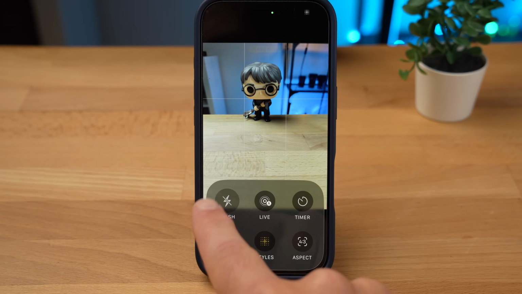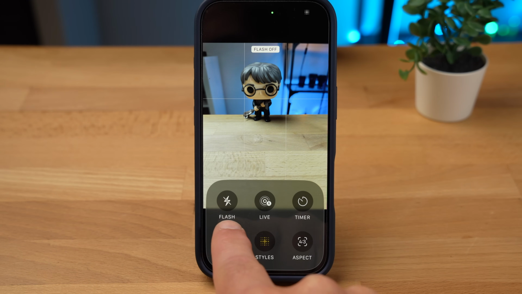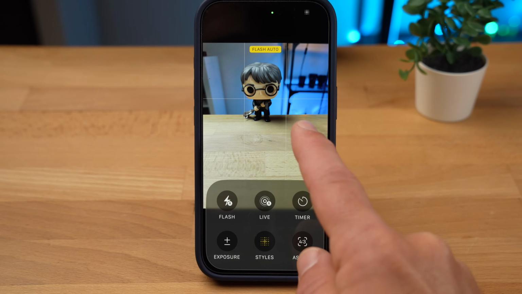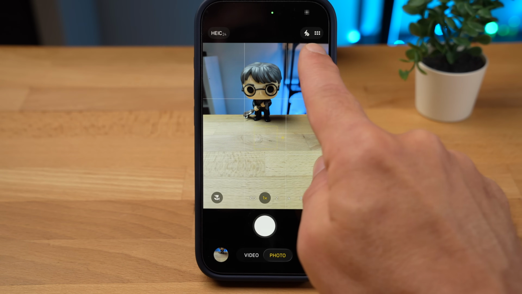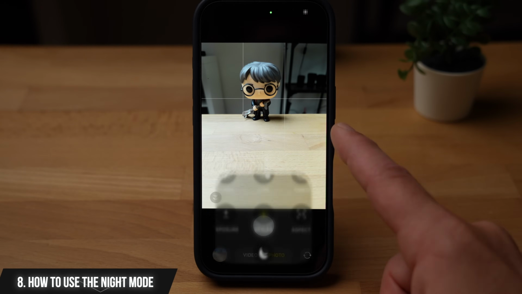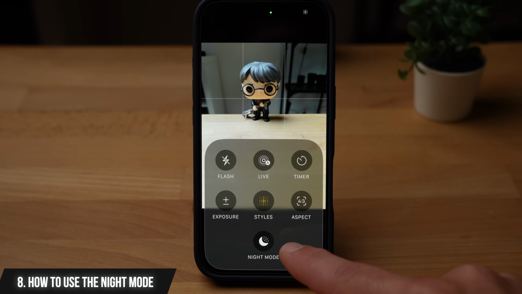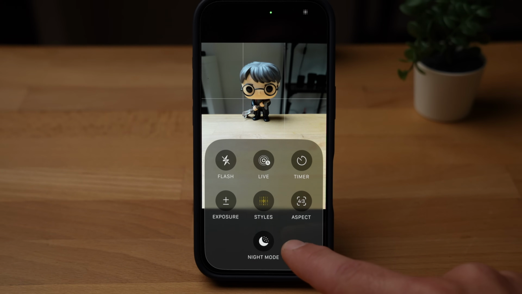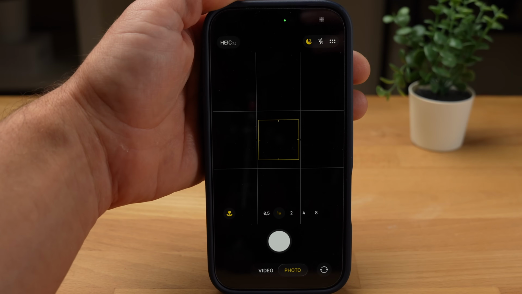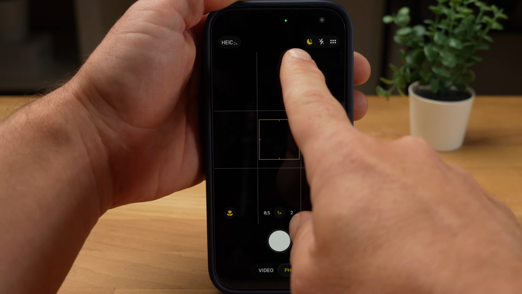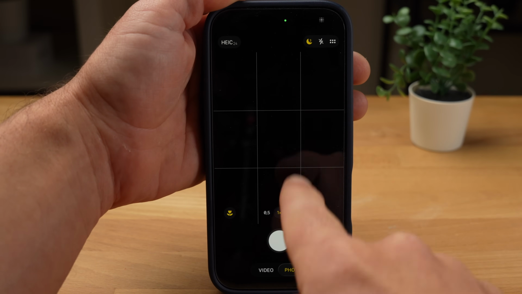On the top left, you will find the flash. You can set it to automatic, on or off. Notice how the flash symbol at the top of the screen changes. The icon for the night mode only appears at the bottom when it is dark. The night mode will dramatically change the results in low light conditions. Normally, the night mode will activate automatically when it is very dark. When the night mode icon at the top turns yellow, you know that the night mode is active.